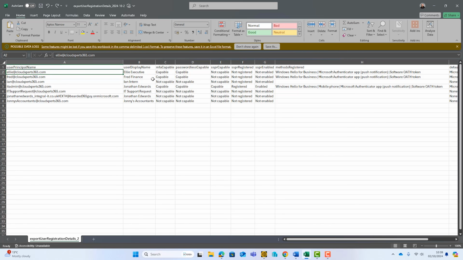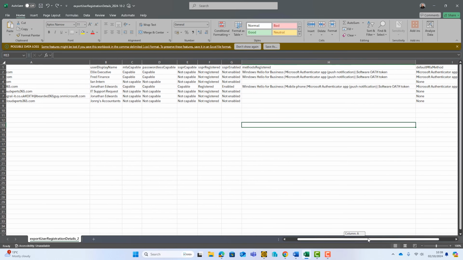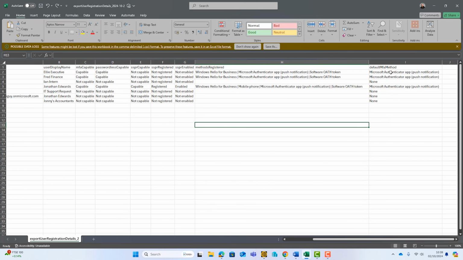So we've got Ellie here. She's configured MFA. She's configured passwordless MFA, but she's not done anything with the self-service password resets. We can also see what MFA method she has registered. So she's got Windows Hello for Business, the Authenticator app, and Software Auth token. And across here, here's a default method. So she's using the Authenticator app push notification.